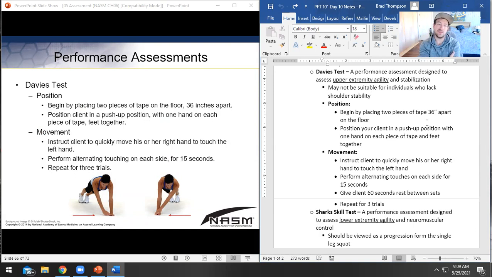So there's some key pieces of information there, right? You might get a multiple choice question that says, how much rest should you give your client between rounds of the Davies test, and it's going to be 60 seconds. Kind of like your classic working out rest period. How many trials should you perform in the Davies test? And it'll be 3 trials. There's a couple different key pieces of information here.